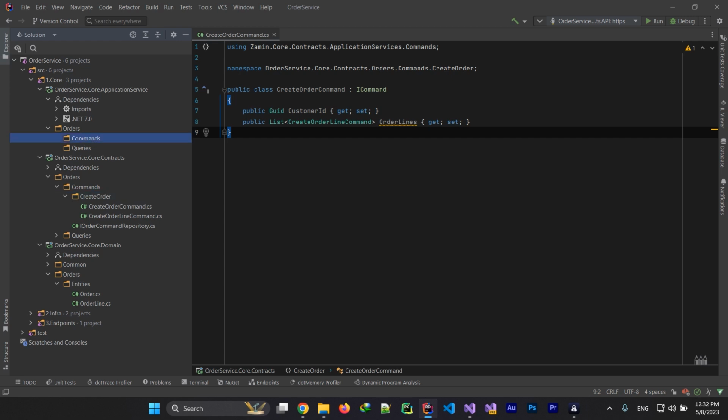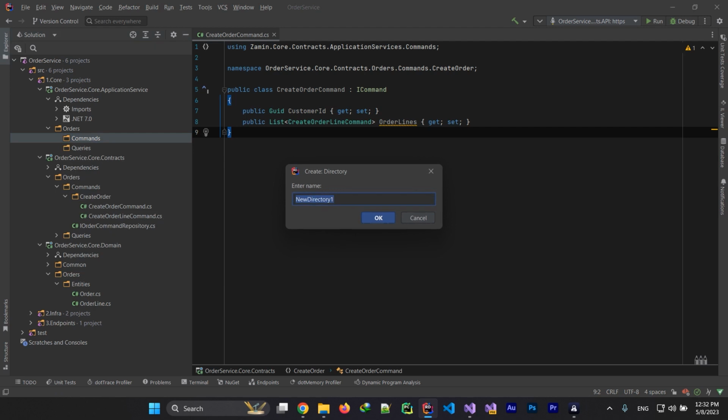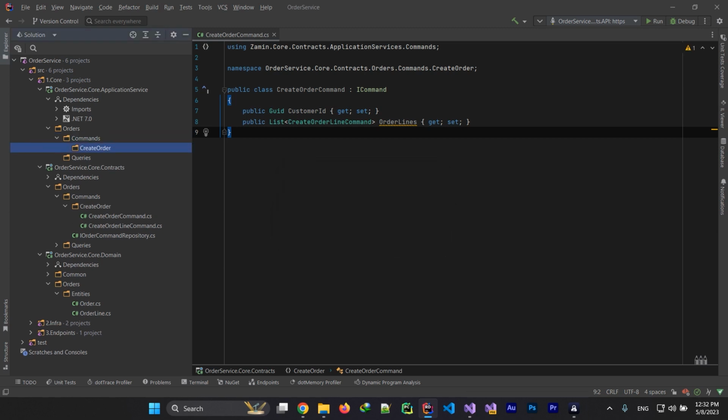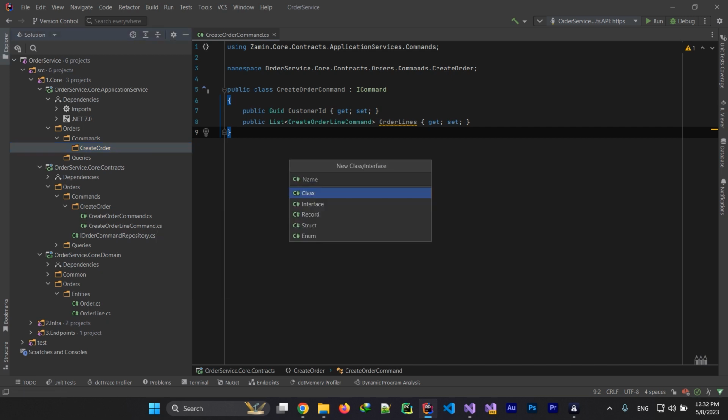Okay, I have the use case name, create order, so I have to add the use case right here. I add create order. All your handlers and all your validations must be in the application service. So let's start with the command handler. We have create order command handler.